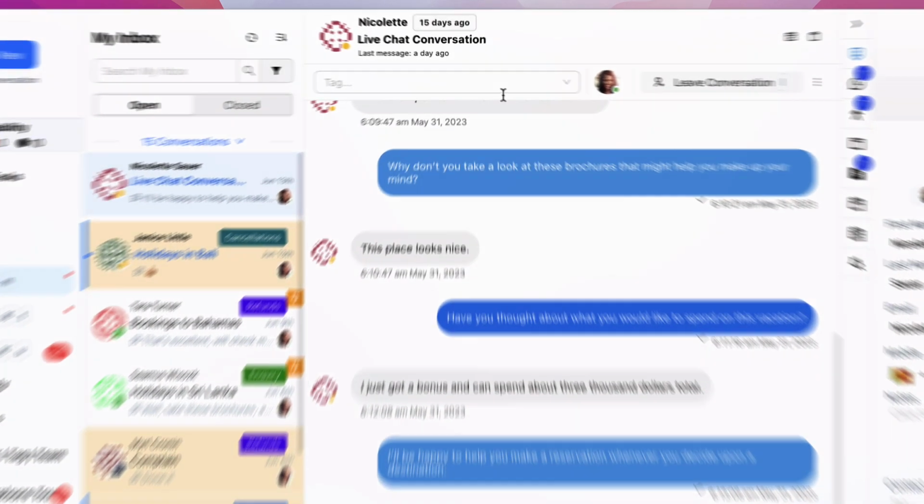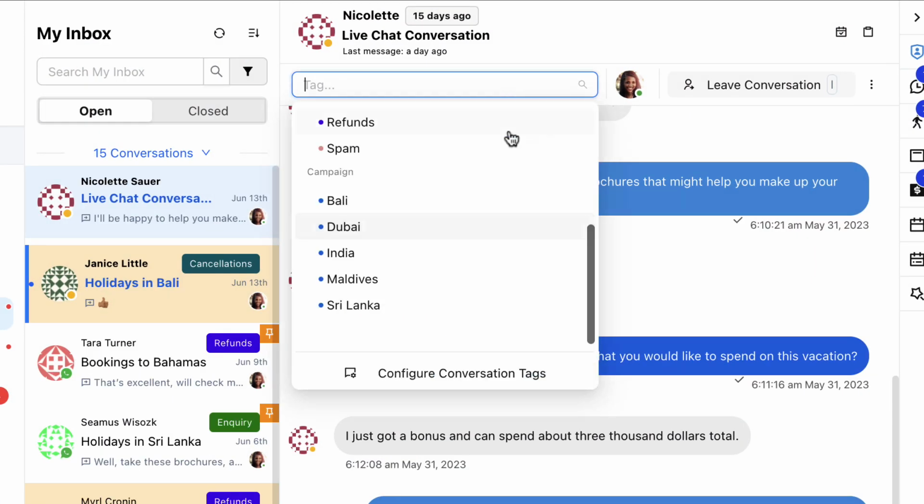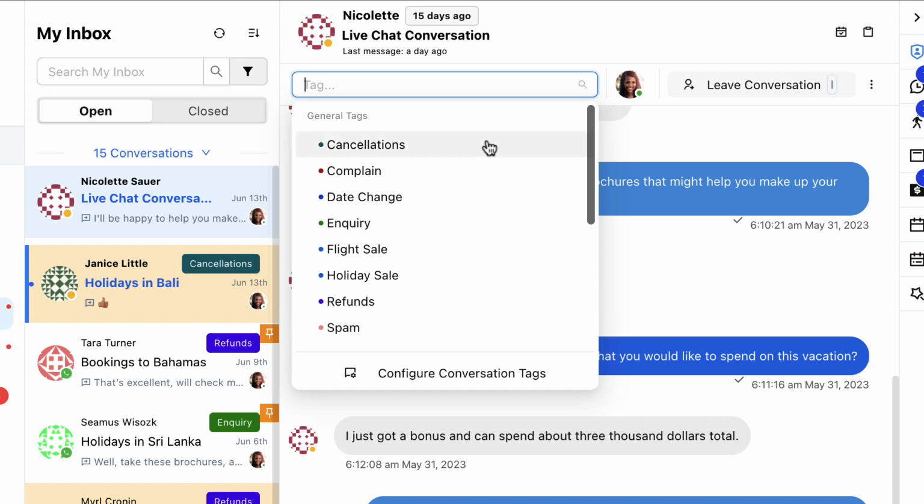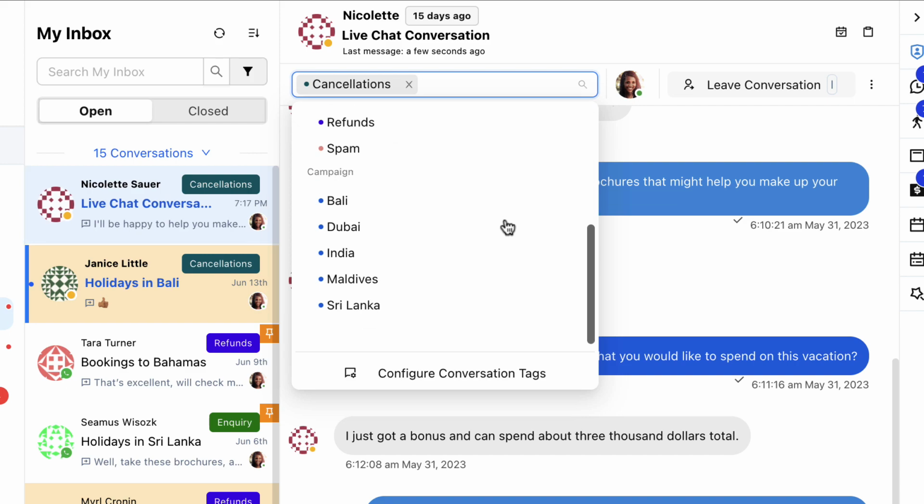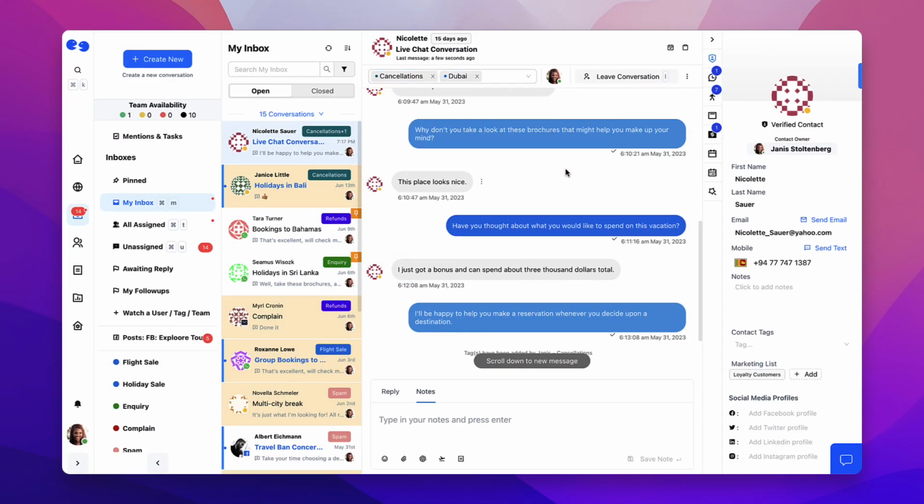To add tags to a conversation, choose one or many from the drop-down near the top of the chat box. Ideally, you want to pick one tag from every tag group that is available. This would help your team to get better insights.